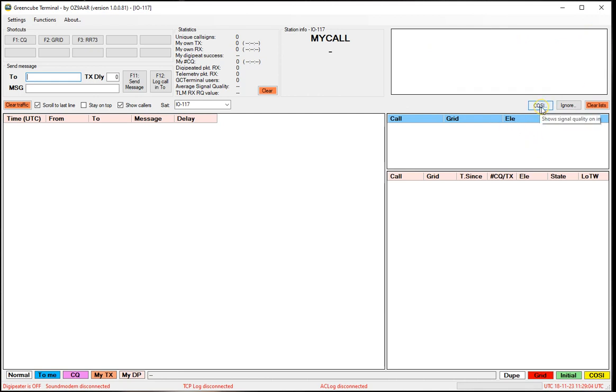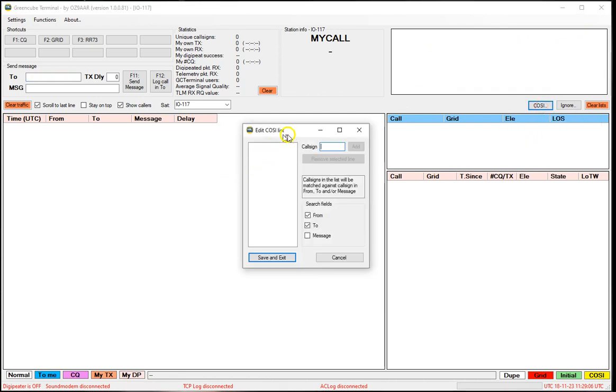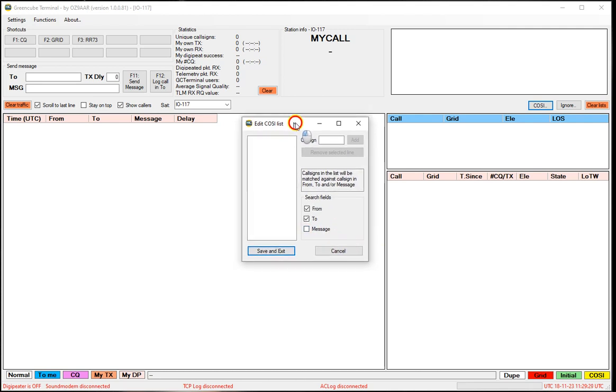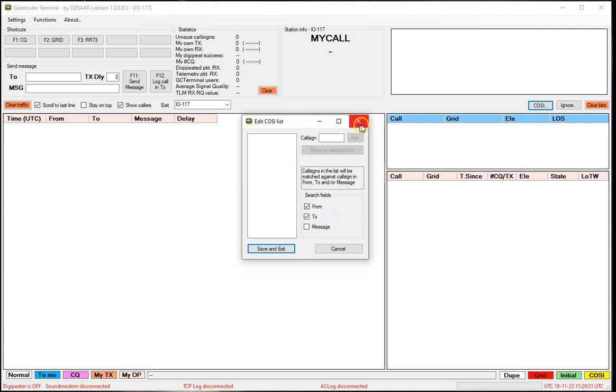Below that you have the button COSI, call sign of special interest. Here you can enter a call sign, and all incoming messages will be monitored for this call sign. You can make a list of call signs. If that call sign pops up in the From or the To field or in the message, you will get a notification with a voice message. It's an optional thing. You don't have to use it. Some use it and some don't.